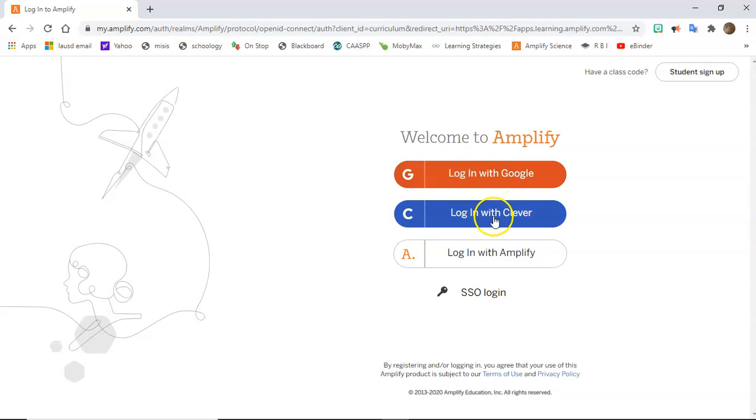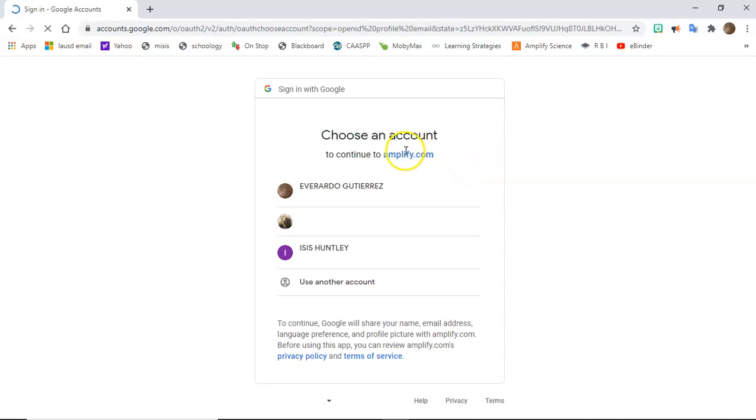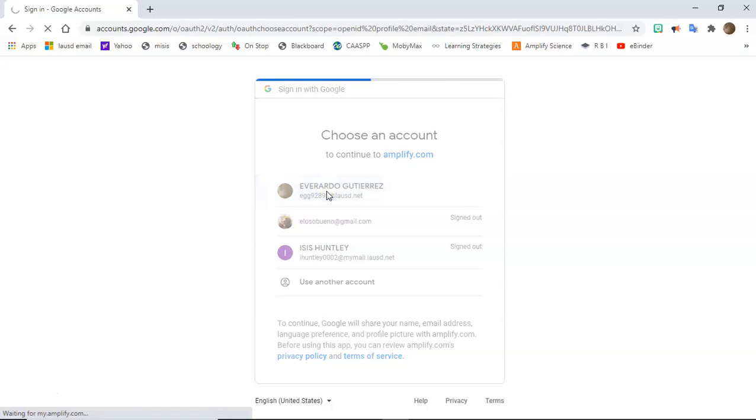Okay, I tried Clever, it works. I tried Google, it works. At this moment, I can't remember which one I used last. I'm just going to go ahead and use Google. If it doesn't work, then we can go ahead and do Clever. No big deal. Google. There's my account. Okay. Boom.